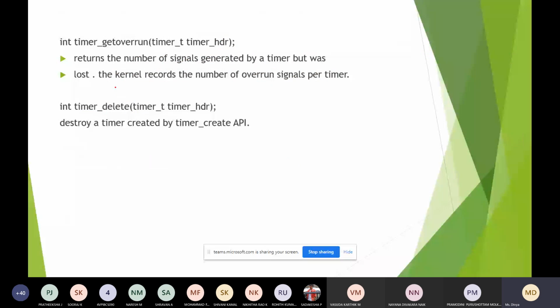So what is get over run? It returns the number of signals generated by the timer but lost. How many signals have been generated? The kernel records the number of overrun signals per timer, so per timer, how many signals are generated, you can get that information using this. And this is to completely destroy the timer created by the timer create API.